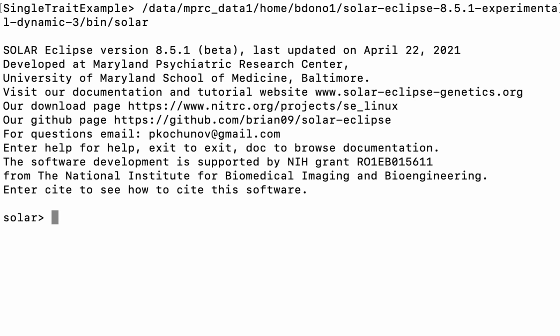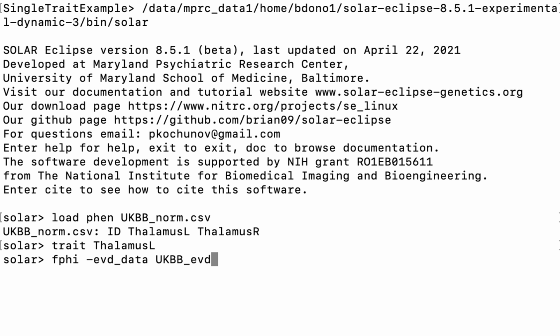So once we have those values stored in our EVD file, we can use the Solar FPHI command, which requires the EVD option, EVD data, and we labeled it UK BioBank EVD, and we can go ahead and run our single trait heritability analysis.